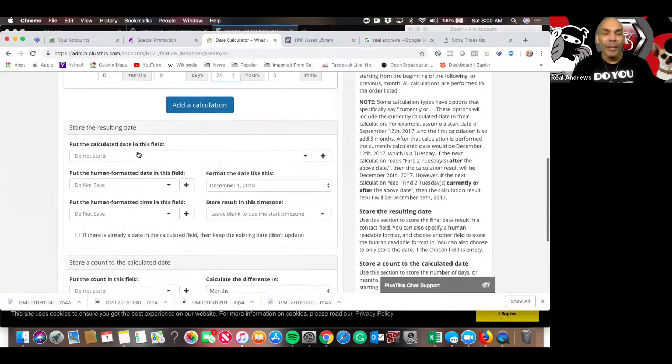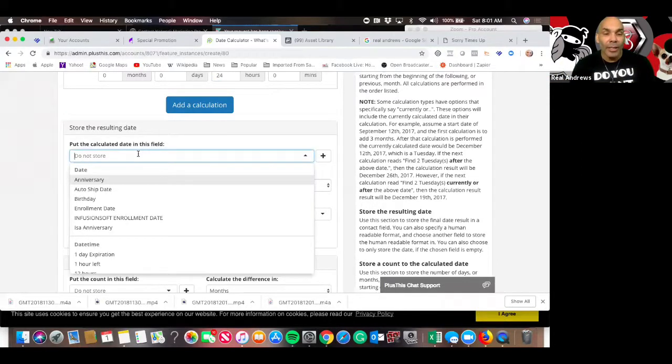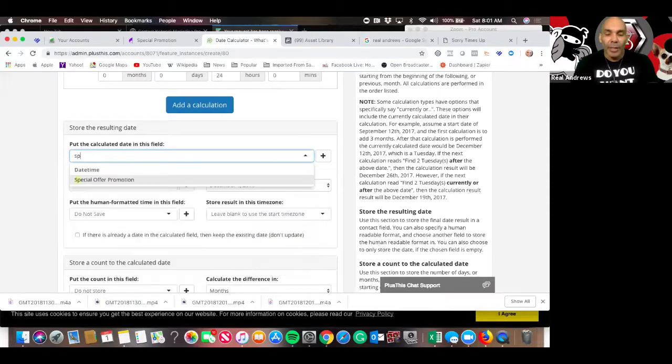We come down here, put the calculated date in this field. So I created a field right here, and you don't have to use it like that, but I want to put the calculated date in this field because I'm going to use it in my countdown timer and other features, so it'll be congruent and the same. So what I'll do right here is I just put, I think I had special offer promotion.